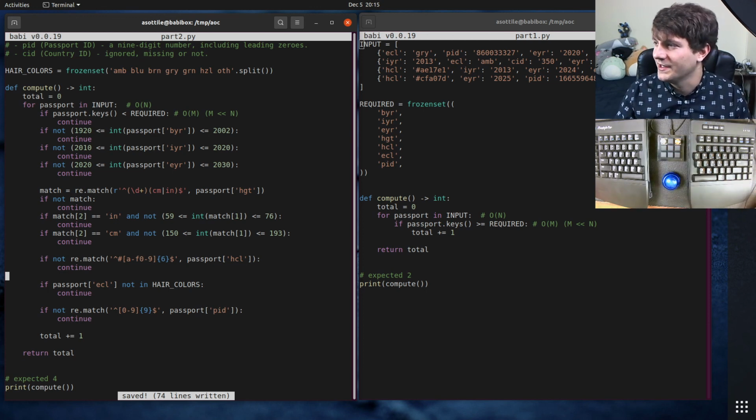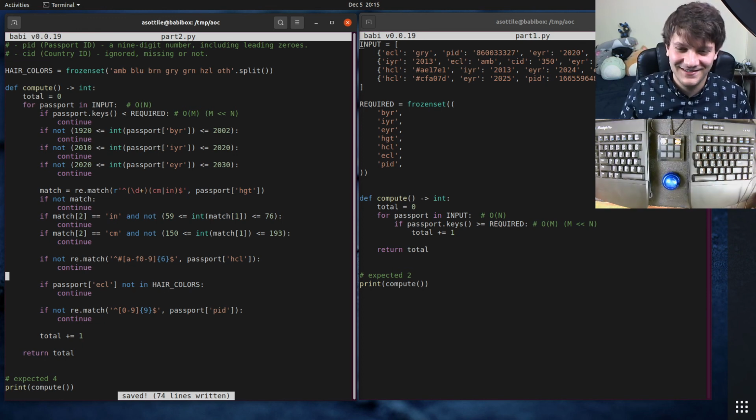Why is my button not working? What is going on?